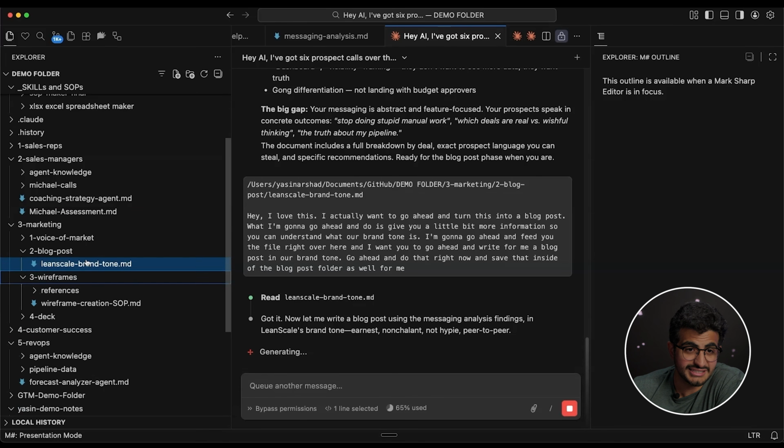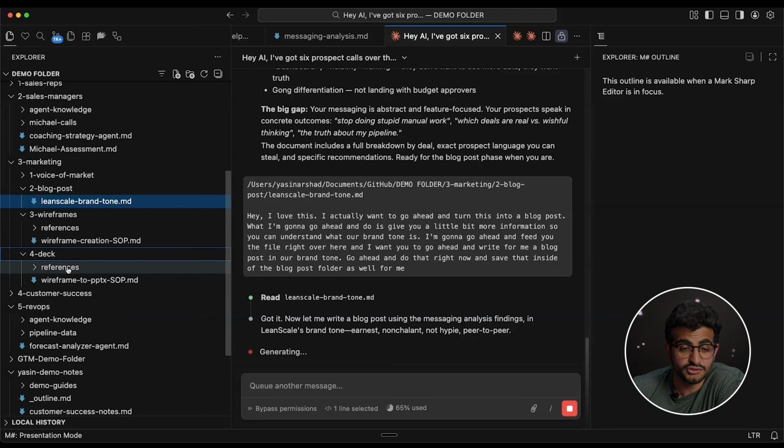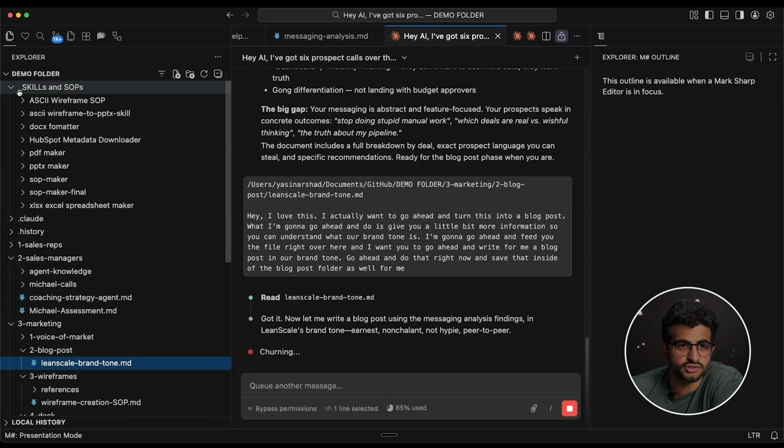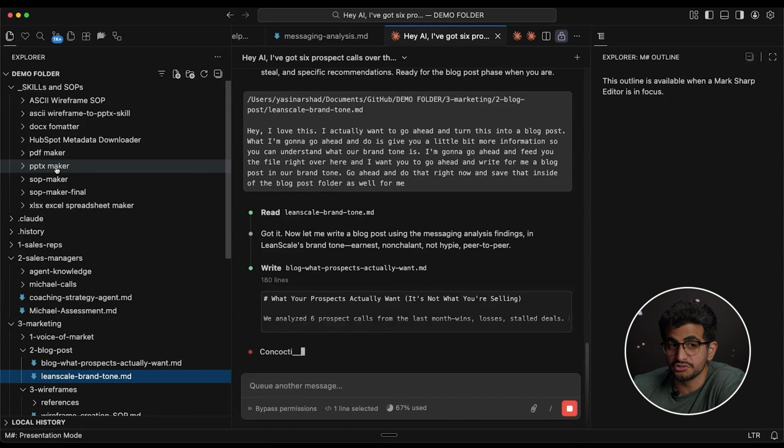And now, of course, if we continue this demo, we can also tell it to make an entire slide deck for us based off of that blog post. And it's literally just as simple as I come over here and I copy not only the SOP that we have on how to make PowerPoints, but you'll see I have this folder right here called skills and SOPs, there is a PowerPoint maker agent. All I do is I right click that, copy path, and I put that right over here.